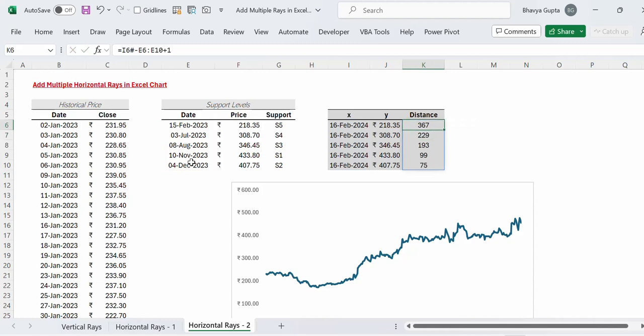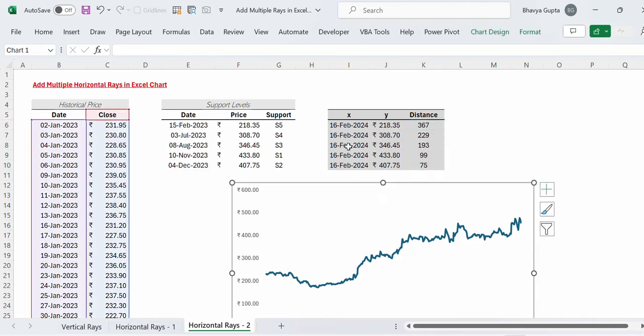Right, so we got the distance as the difference in number of days, and this is the same result that we have here as well. We have the maximum dates here, the corresponding dates here, and we have the distance here. Now the only part that remains is adding this data to this chart.